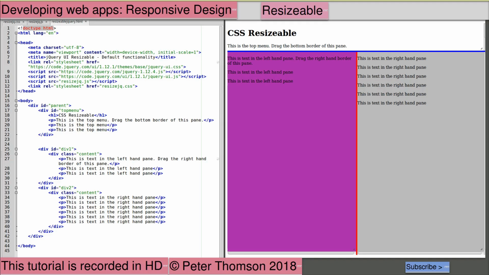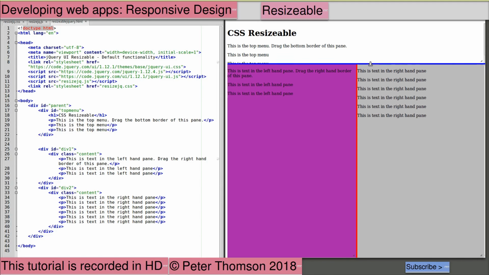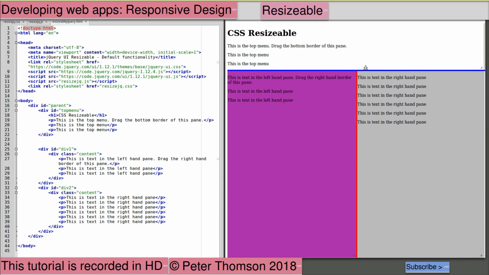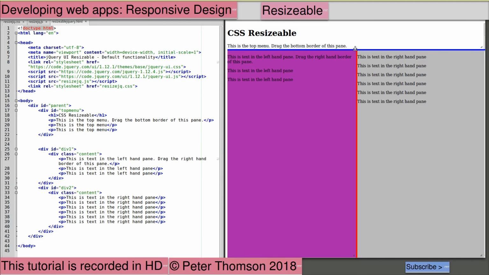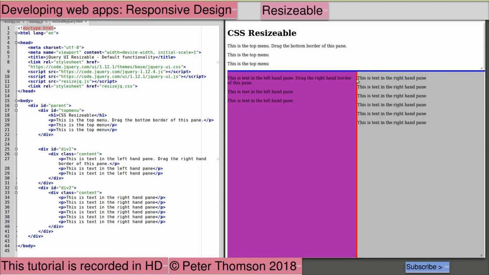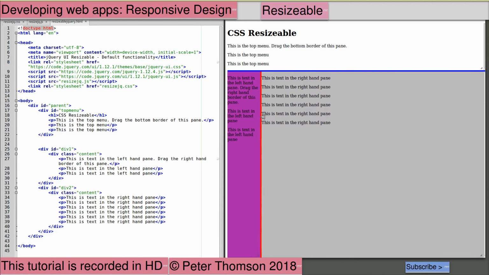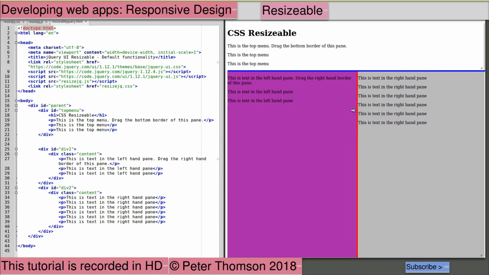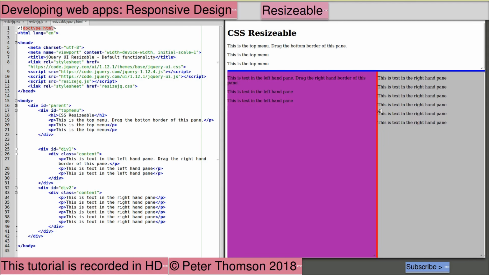Our next example uses jQuery to produce the resizeable effect. We've styled the page to give us a border that indicates where the resize can be done. So the blue border of the top div can be dragged to resize the top div, and the red border of the left-hand div here can be dragged to resize the left-hand and right-hand panes.